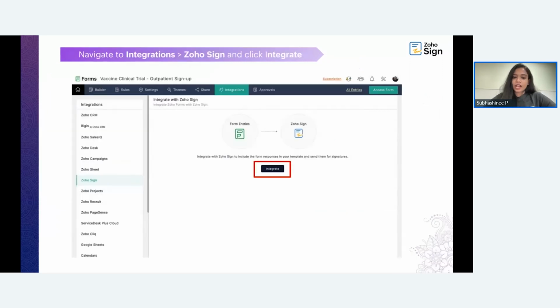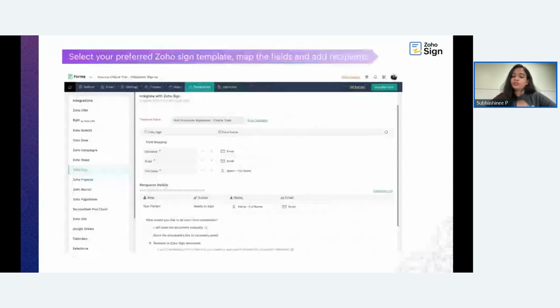Open the Integrations tab and select Zoho Sign from the Integration side pane. Next, click the Integrate button. Choose a document template from the template name drop-down menu and map the Zoho Sign fields in the document with the corresponding form fields in the mandatory field section. Next, enter the recipient's details. Here you can configure to get the recipient's names and email addresses directly from the form fields. You can also manually enter the recipient's email by clicking plus add input manually from the drop-down menu.